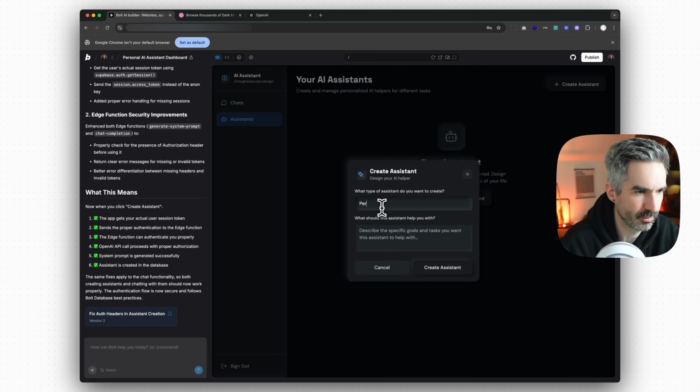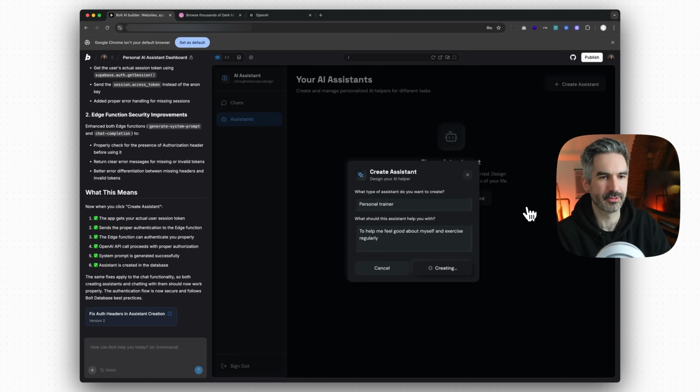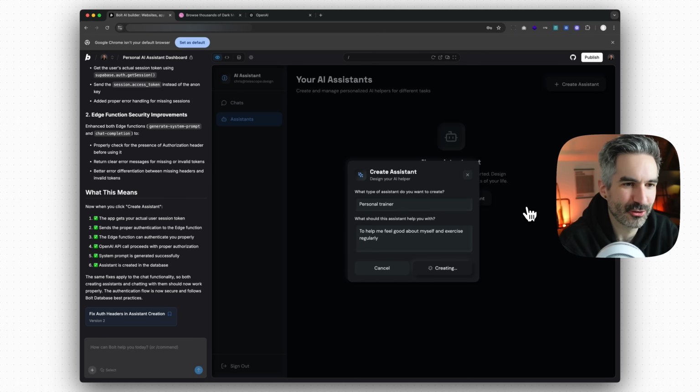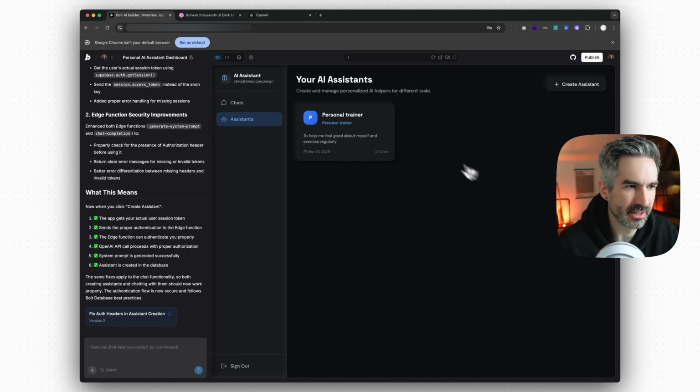So let's do personal trainer, and let's say to help me feel good about myself and exercise regularly. It's a low benchmark that I've got here for my health goals. You can see it's not like I'm going to the gym every day. Definitely not. Amazing. Okay, so we've created our personal trainer assistant here.